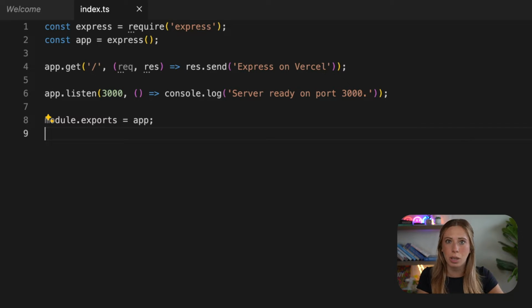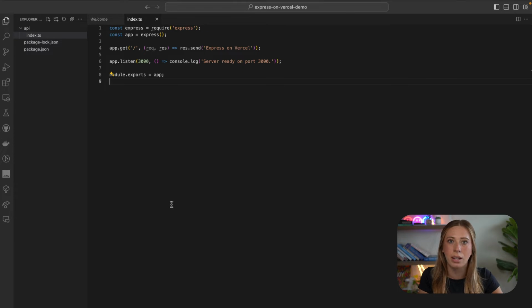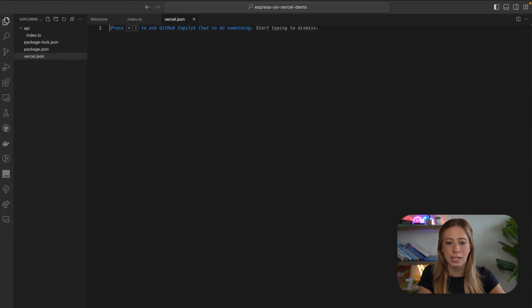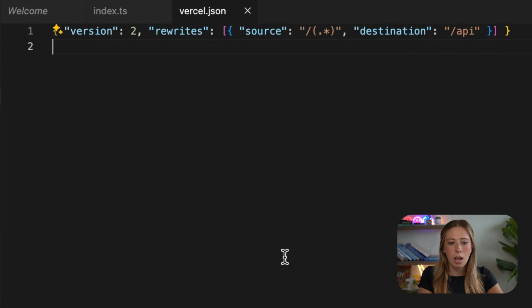Now, we need to configure the project for Vercel. So to do this, we need to create a vercel.json file at the root of our project, and this file will allow us to control how Vercel configures the application. So for this application, we're going to tell Vercel to route all incoming requests to our API folder like this.